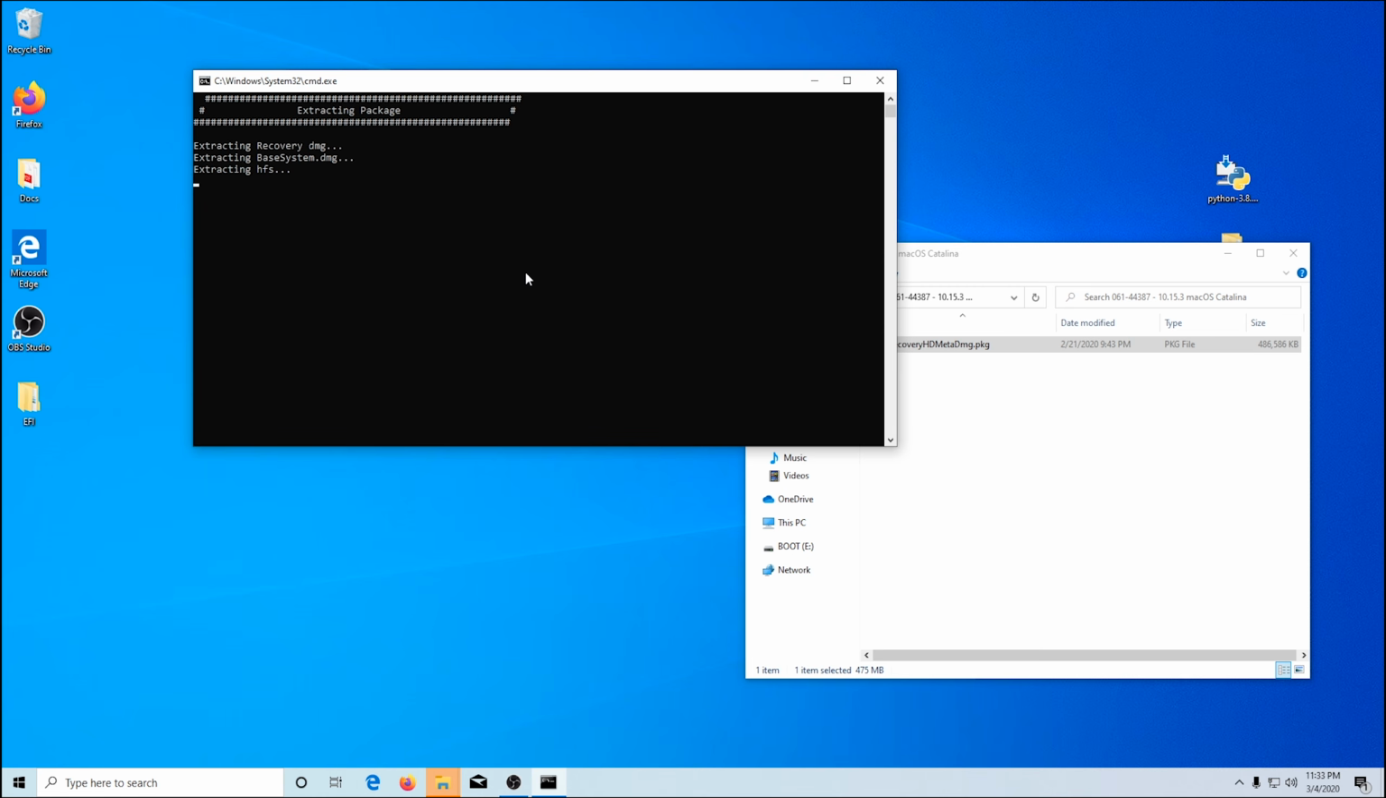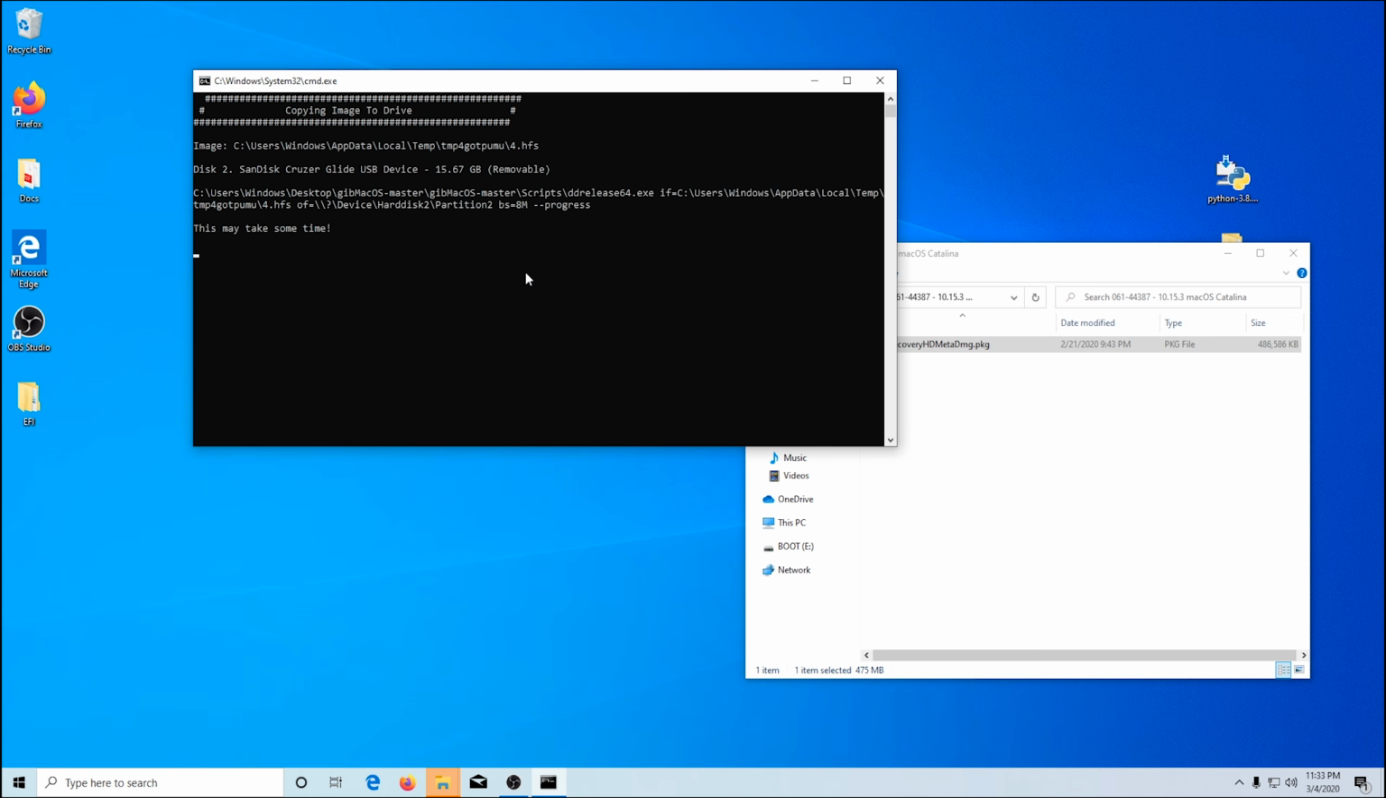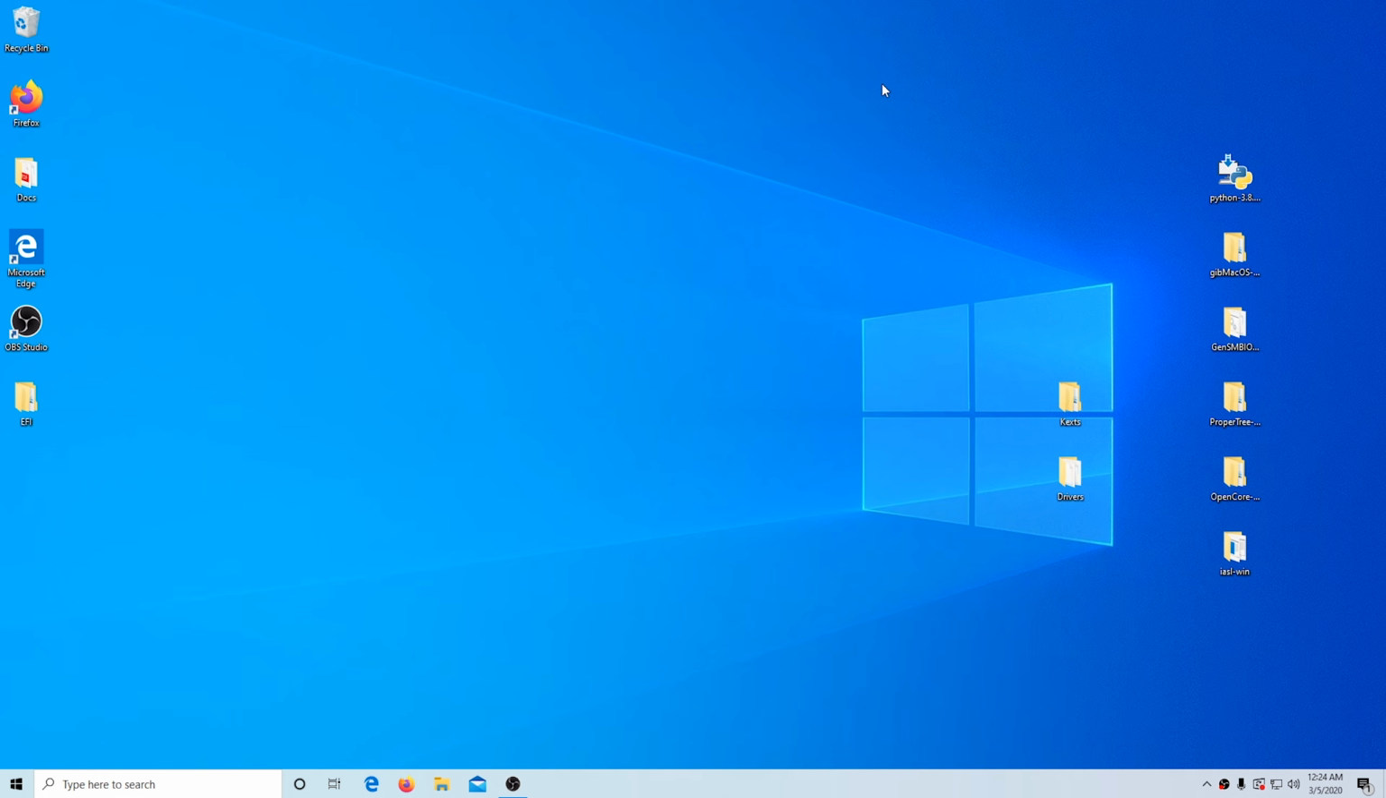Now, this is where it actually builds the complete vanilla USB drive. And it'll say right there, it will take some time. And it does take about, I don't know, 15 minutes or so, maybe 20 minutes. And when this is done, we'll come back. Okay, guys, so we're all done with that.